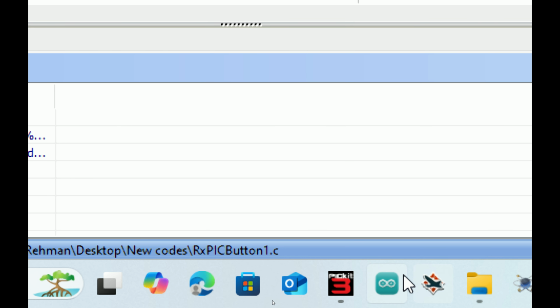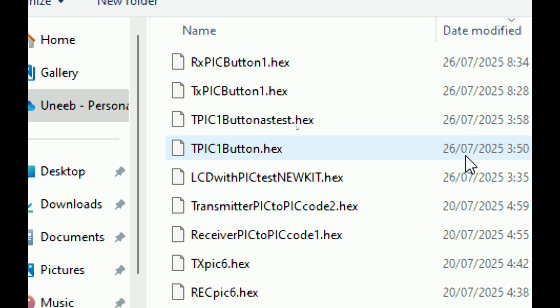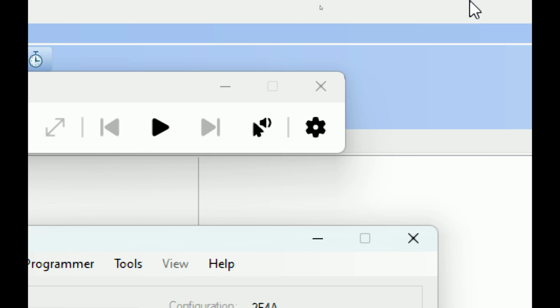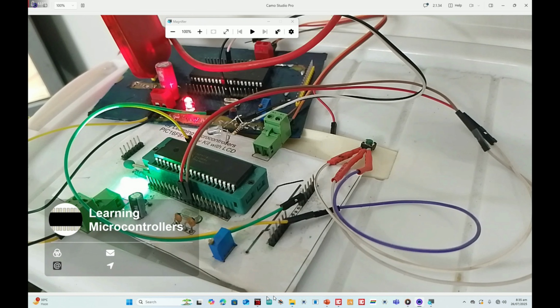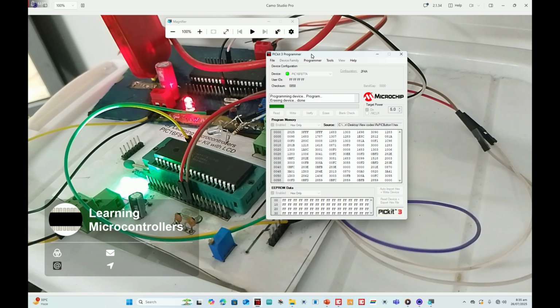Now we go to our PICkit 3 programmer tool. There we go. Click on File, import hex file. This is the code, RX PIC button. Click on write, wait. Okay, it's being written. Let's get to the hardware. Let it write the code. We have to wait. Here you go. The code for the second PIC is also written.